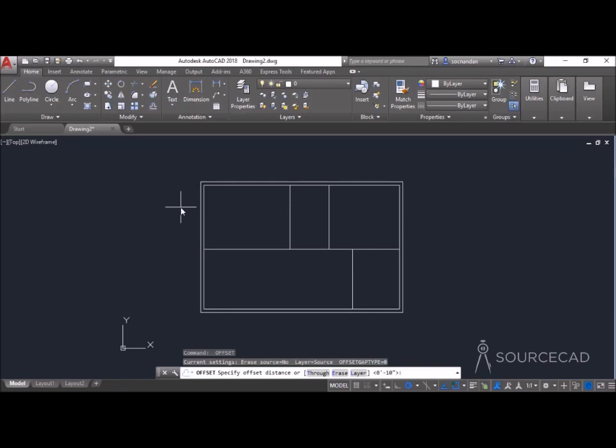This time I'll select an offset distance of 6 inches and press enter. Now click on this line, offset it in upward direction, upward direction, upward direction, and this one also. Here move it towards right and move it towards left. Move this line towards right.